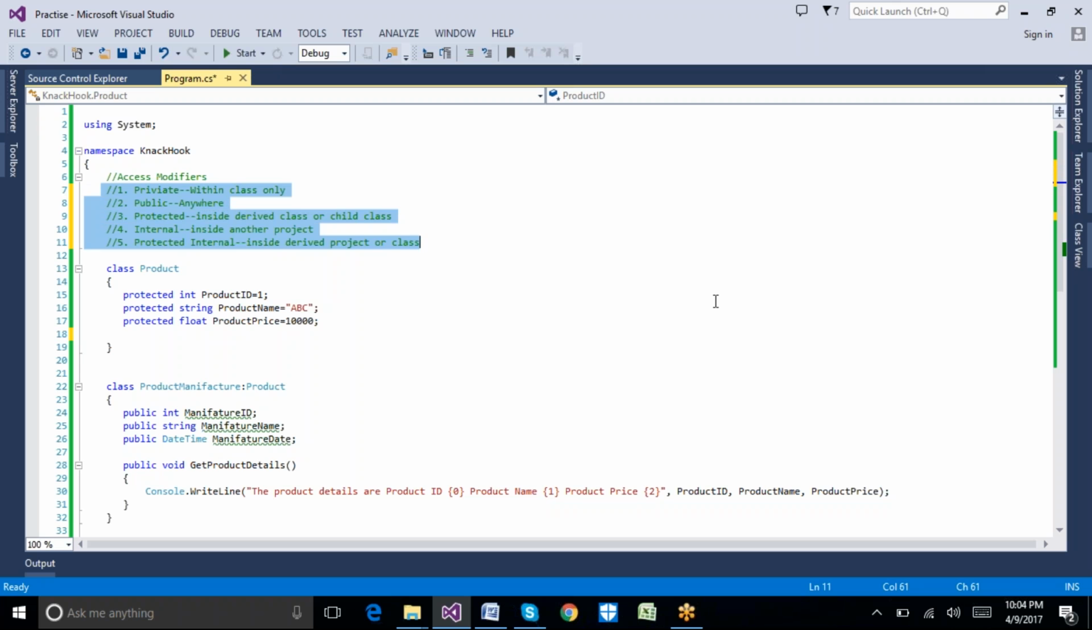Got it. Private is within the class, public is anywhere, and protected is inside the derived class and can be inherited to the child class. Internal is inside one project, and protected internal is derived inside the project with the inheritance concept. So this is all. Simply, we can remember the access modifiers.